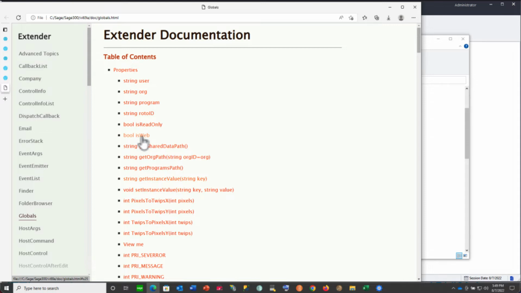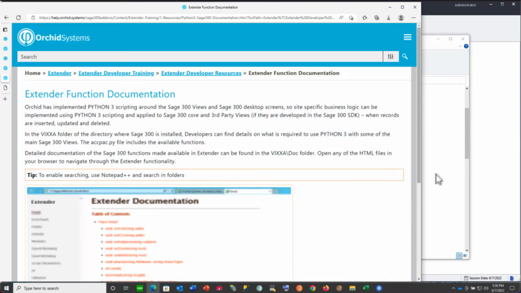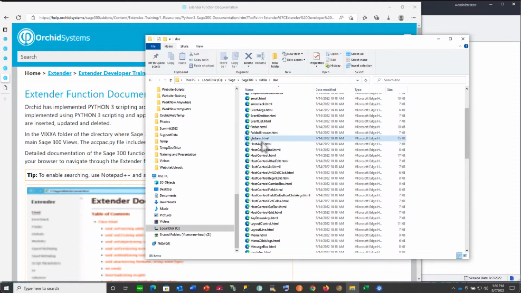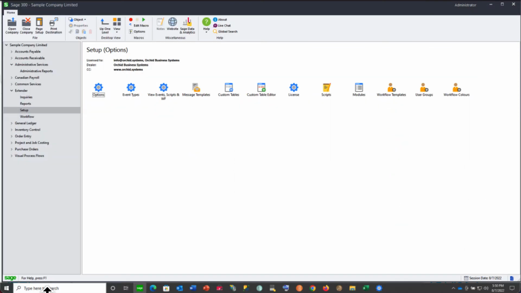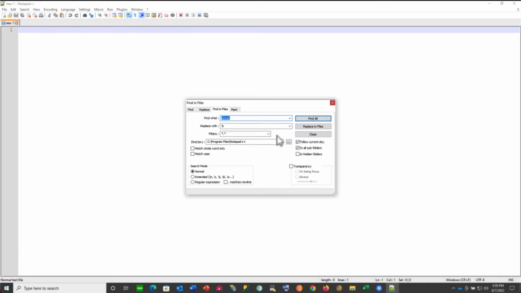So we were discussing earlier whether Extender runs on the web screens. You can use this function, which returns false if you're using the desktop screens and true if you are using the web screens. And just a little tip there, while searching is not enabled in those, if you use a text editor like Notepad++, you can search in files and you can choose a particular directory. So you can actually search through all the files.